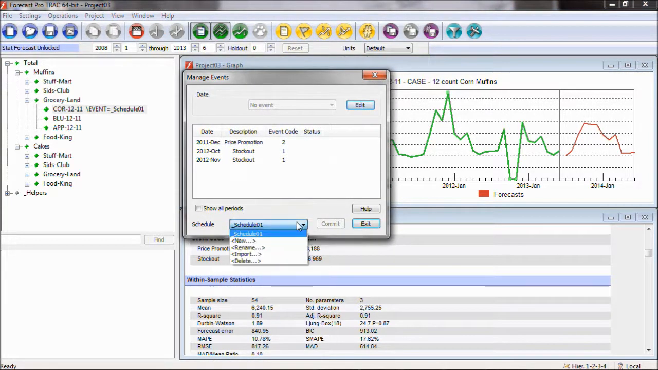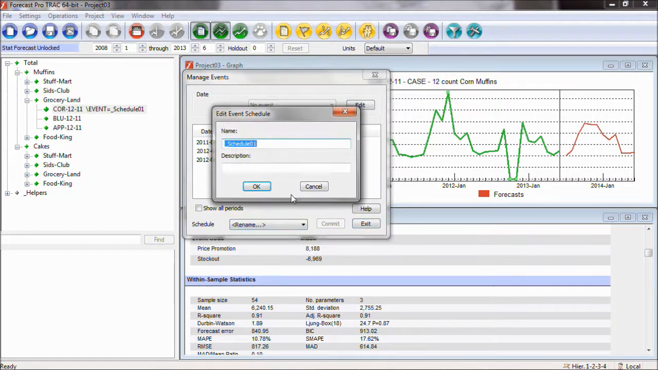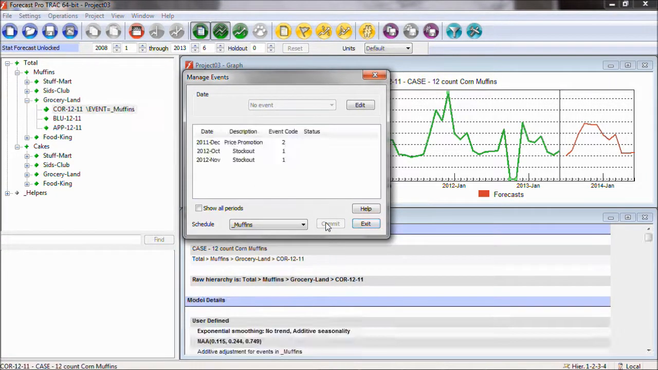It also automatically places an event modifier on my item with a schedule named Schedule 01. If I wanted to, I could go back into the graph and bring up my Manage Events dialog box again. I could rename this schedule if I like. I can simply come back in here and say Rename from my Schedule drop-down list and change the name of this to, let's say, underscore muffins. Say OK. Hit Commit. It applies my changes, and you can see my modifier changed as well. This Manage Events dialog box gives you greater flexibility in making changes to your item, and it makes it much more efficient to put event codes on your items interactively within the tool.